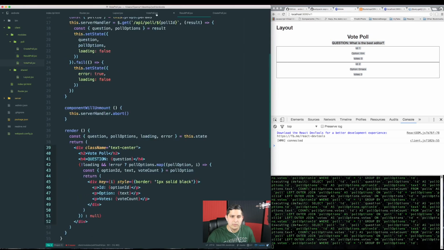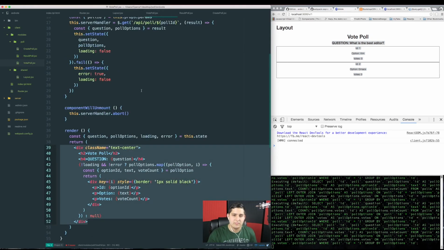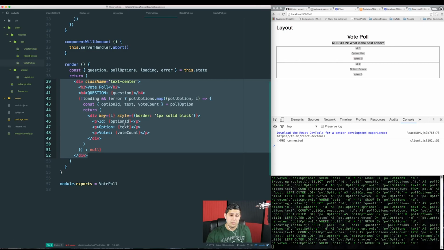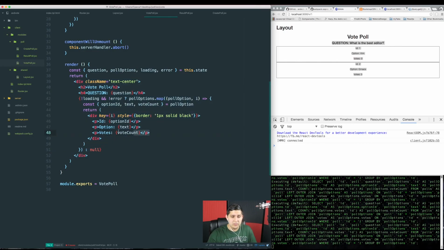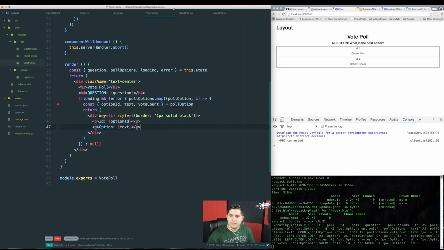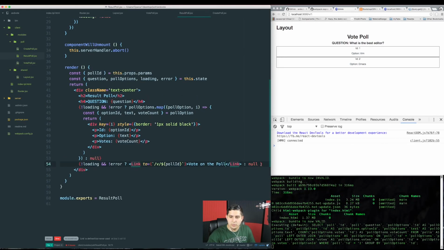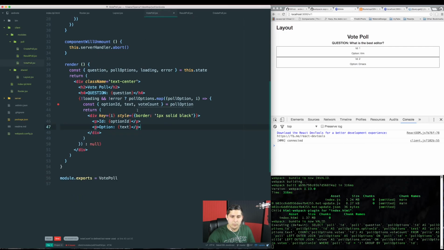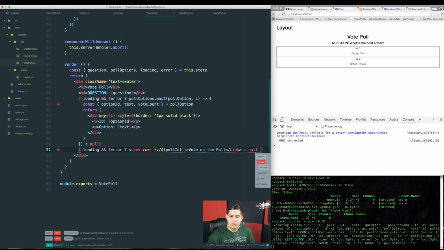Now, our vote component is pretty much verbatim the exact same as our result component. We're going to want to change this up a little bit. First, we're not going to want to include the vote count. We're going to want to include an option, such as a radio button, that you can click on which option and then submit the poll. So let's start with getting rid of this, and we'll see that it reflects the change. And let's add that same link functionality to our vote component, so it'll bring us to the results of the poll.